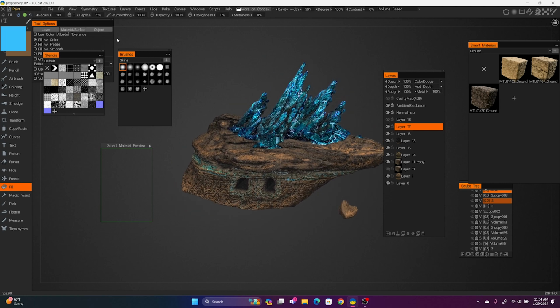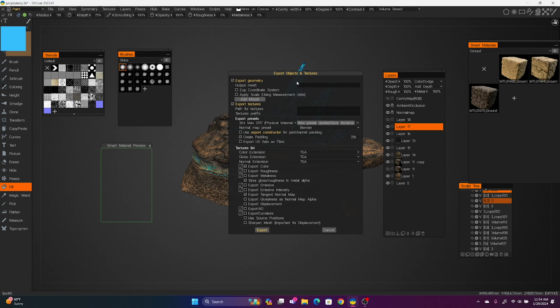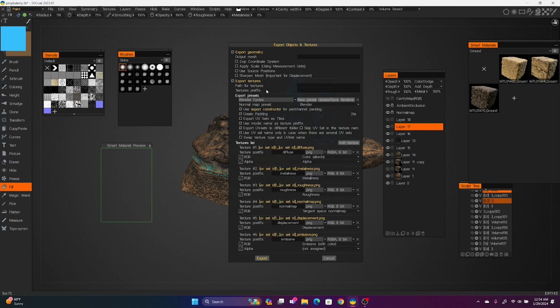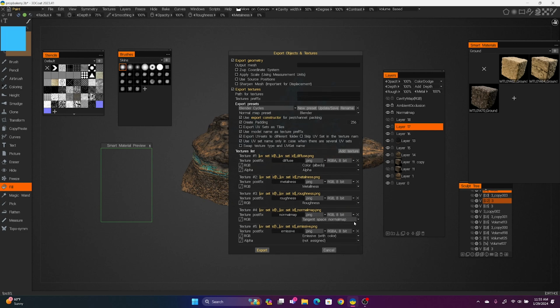And to export everything out, just go up here to export objects and textures. It's going to say export geometry up here. First, make sure you change from your presets to Blender Cycles. Then here it's going to tell you which mapping nodes you need: diffuse, metalness, roughness, normal map, displacement, emissive. I'm just going to get rid of displacement because I don't use displacement.